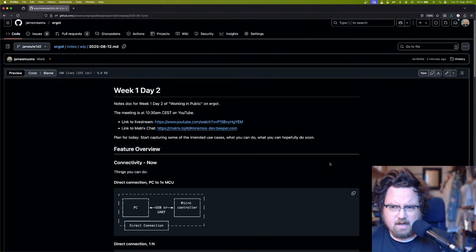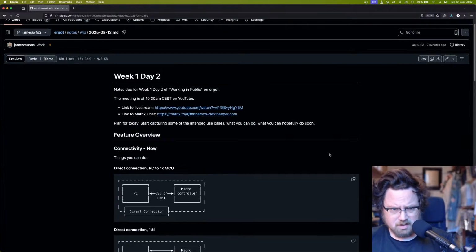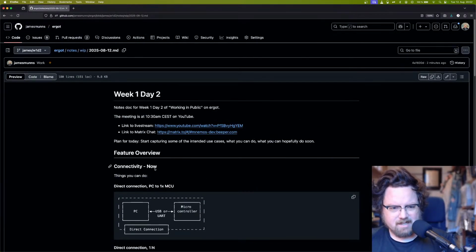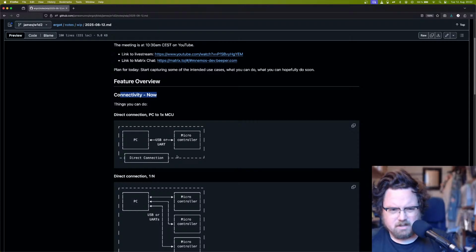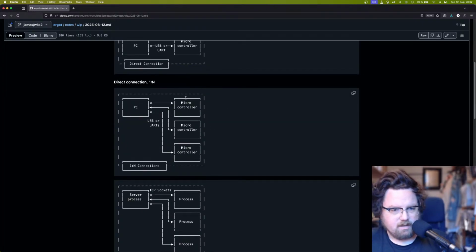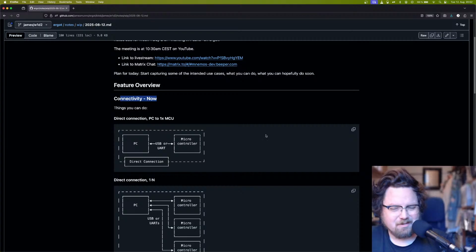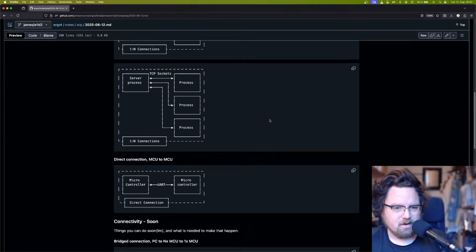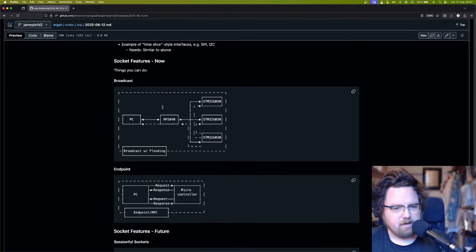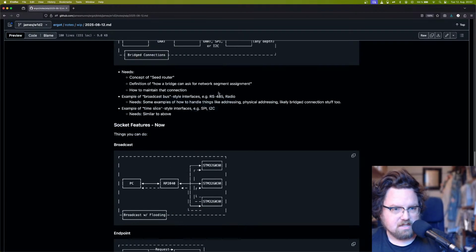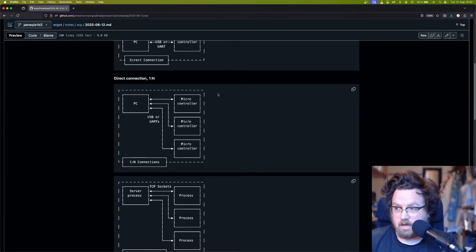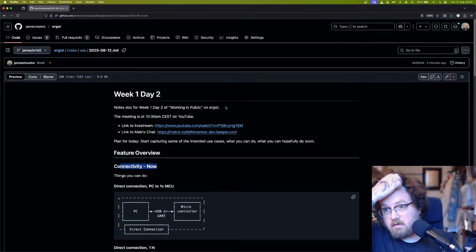So I broke this down into two sections. One was a connectivity overview, or topology overview: if you're building a system that looks like this, yes, you can use it for that, or in the future, hopefully you can. And then the other aspect is socket features. Sockets are the main interface that you deal with. So I can go over what you can and can't do with sockets today, real quick.